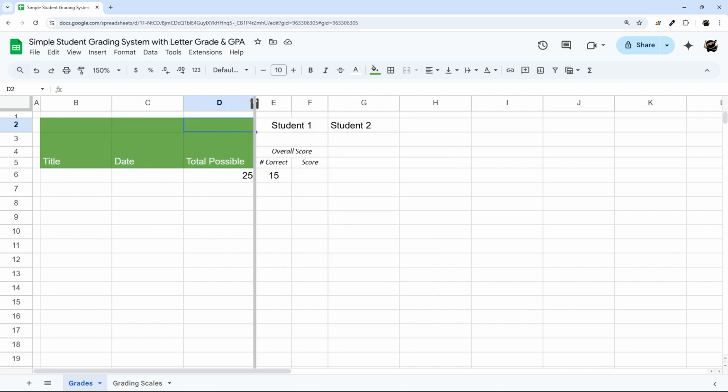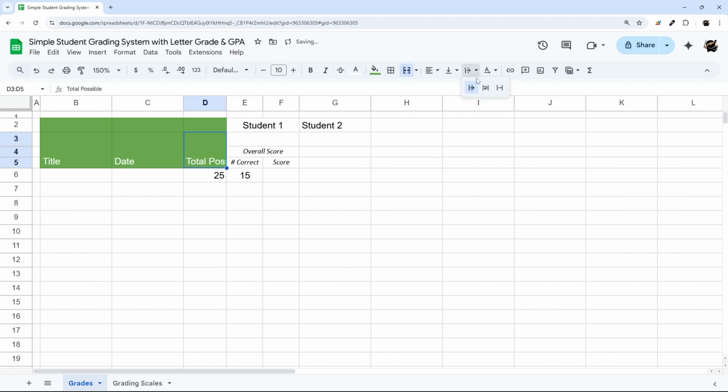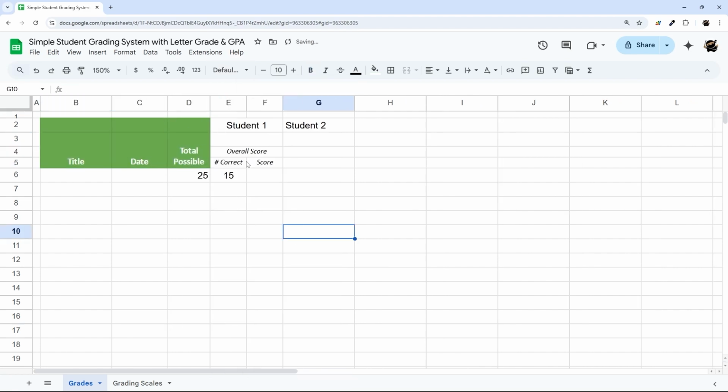Let me make this one a little narrower, and then wrap this here. Maybe center these as well, and bold them maybe. Like that. We can play around with those there. All right, so we have this here. We need a score. So the percentage score would just be the correct divided by the total possible. Center this as well, and then change that to a percentage. So there we have our percentage score.